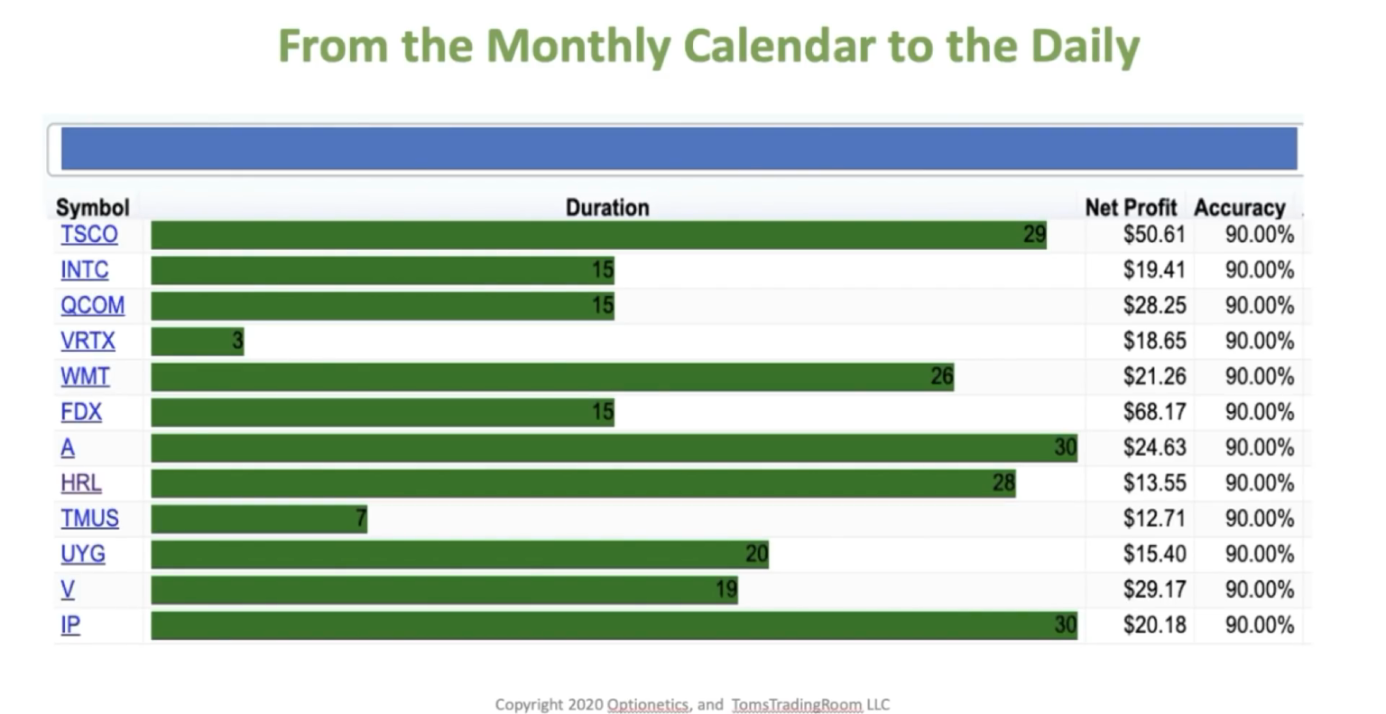Now, this is a past example. This was based on moves that were happening within the last couple months. But I can go down the screen here, and I can see stocks that had bullish historical probabilities: Walmart, FedEx, Hormel, etc.